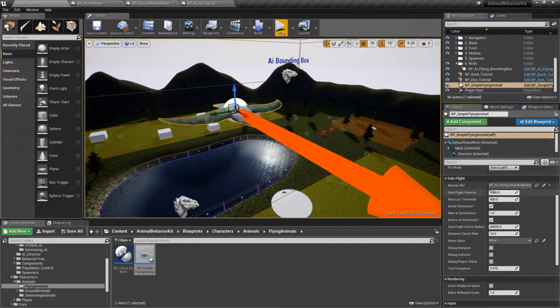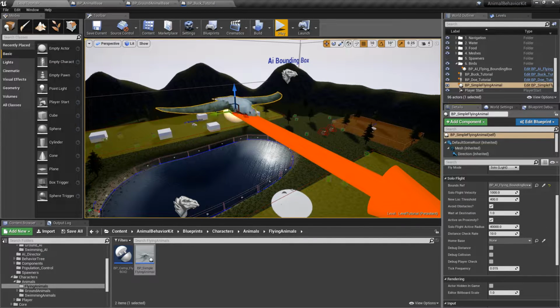So basically what's going to happen is that the bird will be flying at this speed, 1,000 Unreal units, and it's going to pick a random location within this volume, and it's just going to fly towards the location. And then when it's, in this case, at least 400 units from that location, it'll basically consider that the location was reached, and it'll pick a new location, and it'll then go to that new location.